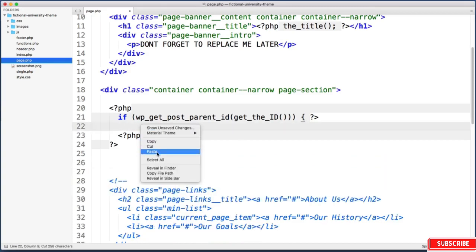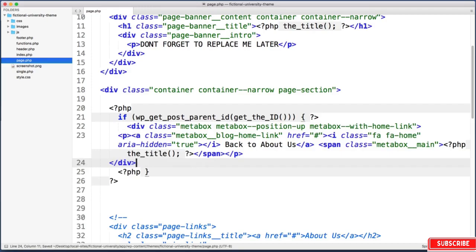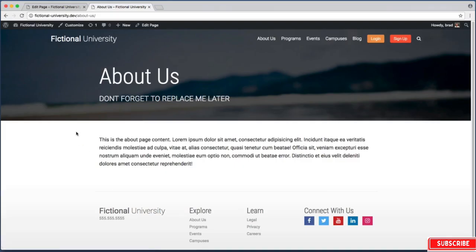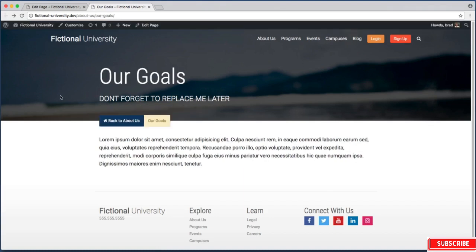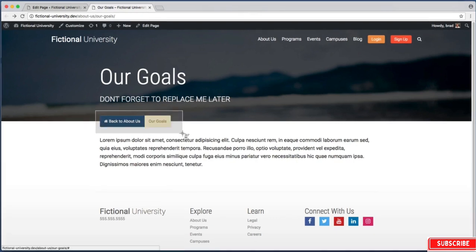Cool, so let's save that, and I'm on the About Us screen now. We no longer have that breadcrumb area. But if I go back to the Our Goals page, cool, there it is. The next thing we should work on is adjusting this so that the words "About Us" are not hard-coded, right? Because what if we were on a child page that didn't belong to About Us?